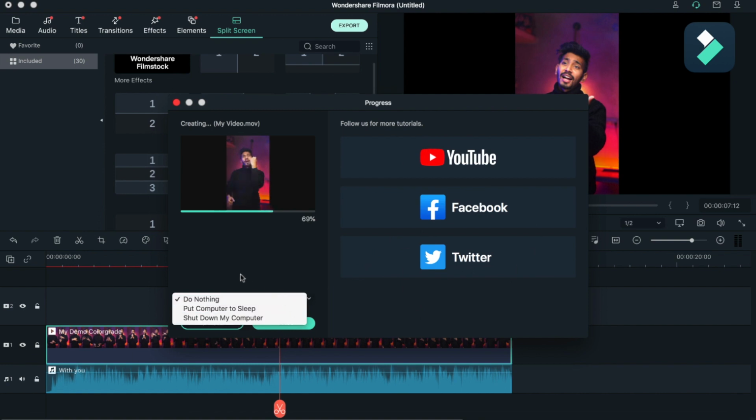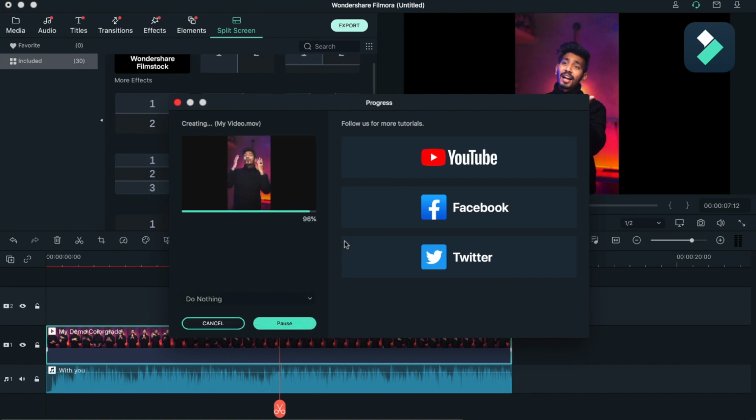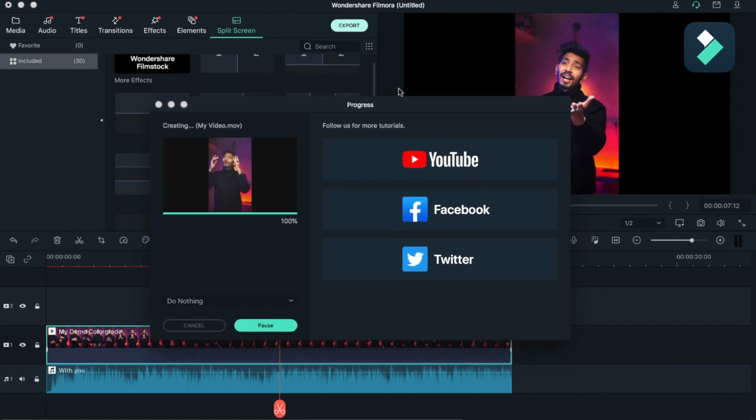After that you can also customize your rendering. When finished, you can put your computer to sleep or shut down your computer. It is very beneficial and energy saving.